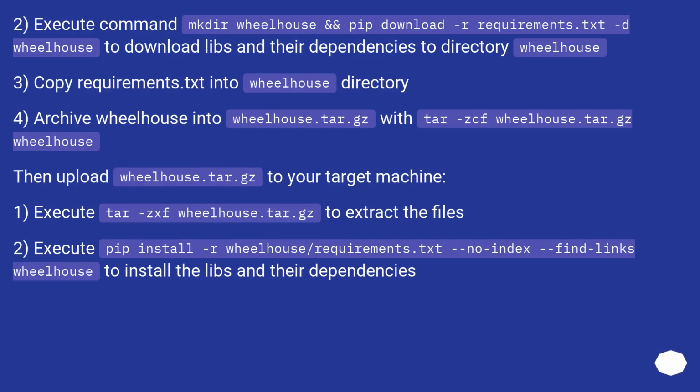2. Execute the command mkdir wheelhouse && pip download -r requirements.txt -d wheelhouse to download libs and their dependencies to the directory wheelhouse. 3. Copy requirements.txt into the wheelhouse directory. 4. Archive wheelhouse into wheelhouse.tar.gz with tar -zcf wheelhouse.tar.gz wheelhouse. Then upload wheelhouse.tar.gz to your target machine.